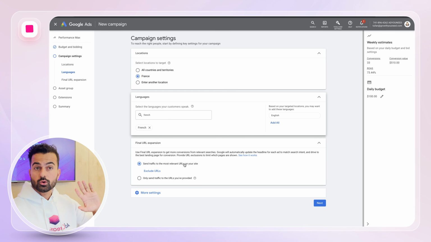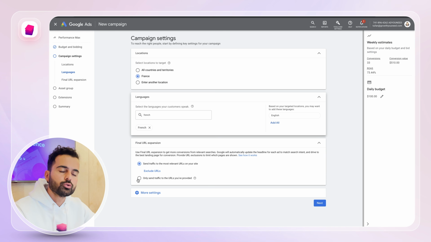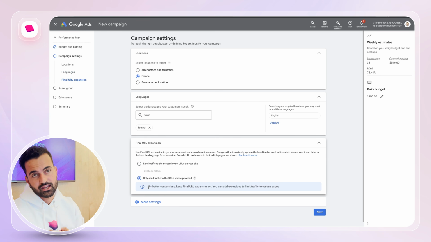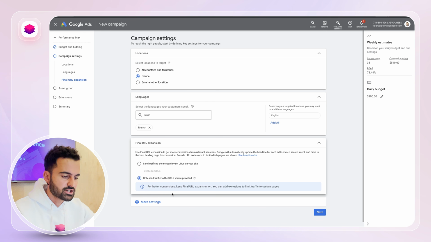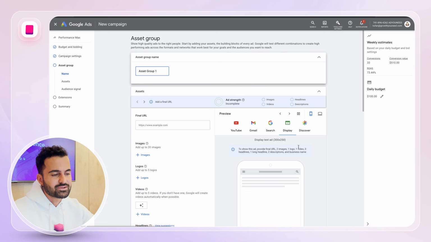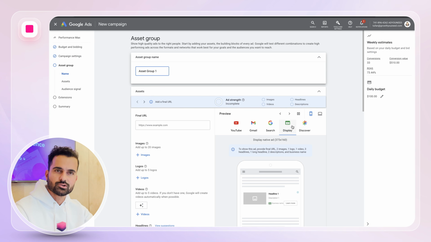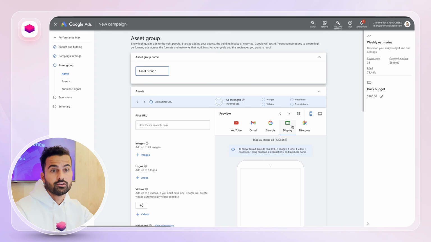Google does something amazing. It tests all your websites in this section, final URL expansion. So what I would do is that I wouldn't do that. I've tested a lot. Usually it doesn't perform that well. So I would send the traffic only to my homepage or only to this landing page, because usually what happens is that Google starts sending traffic to your pricing on a cold audience. They click, they need to understand your offer, but it goes directly to the pricing, and it's usually not the best place to end up.